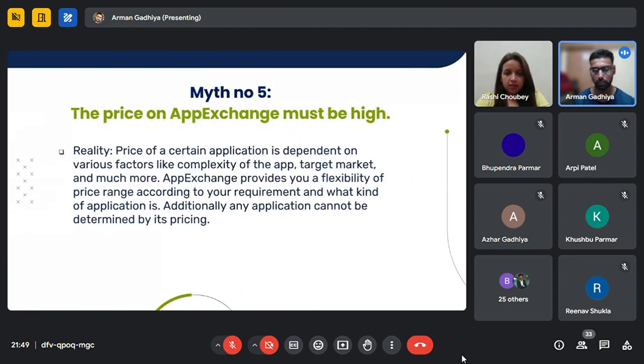Okay. The price on the AppExchange must be high. This is totally a myth. There is no such thing. Whatever application you are creating, or a person will be creating, the price will depend on the features, complexity, and how many features are there. And AppExchange provides you flexibility to price according to your requirements, what kind of market you are targeting, and what kind of application you have. All these factors determine the pricing of your application. So this is just a myth. And also we will explain the different pricing models, or how applications are classified by the AppExchange on their platform, a little later.